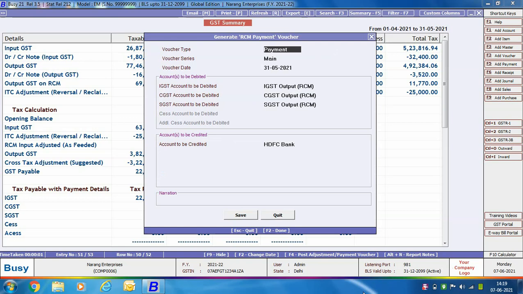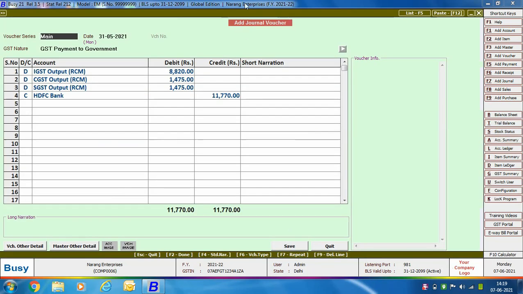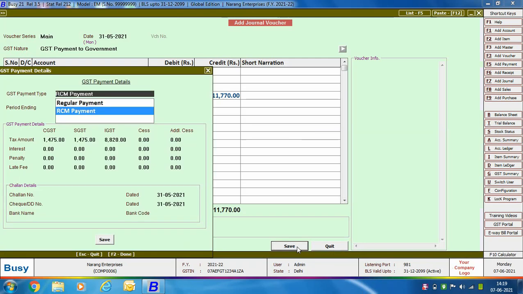Here we'll select the voucher type. We are selecting the journal voucher type, voucher series, voucher date. Then this is showing accounts to be debited and accounts to be credited. If you want, you can make any modifications in them and click the save button. On clicking the save button, Busy is showing a journal voucher wherein GST nature is GST payment to government. Then a GST payment detail window is appearing in which GST payment type is RCM payment, and next you will specify the period ending, that is, the period for which you are making this RCM payment.